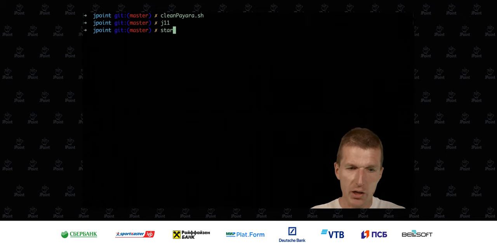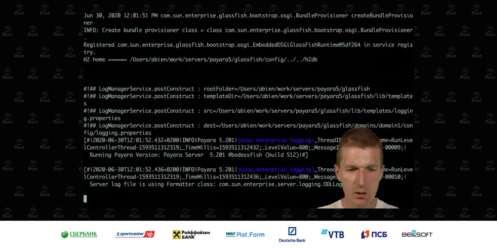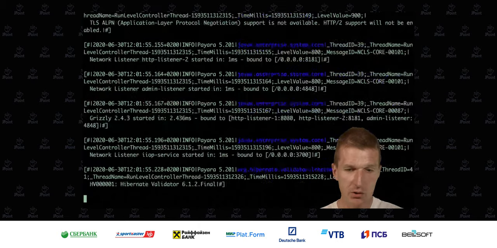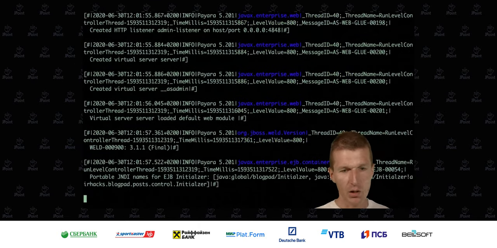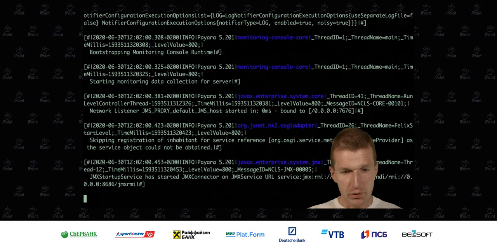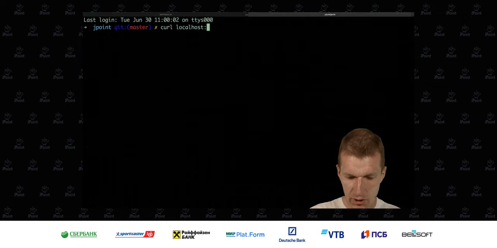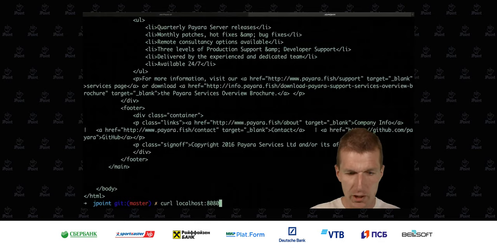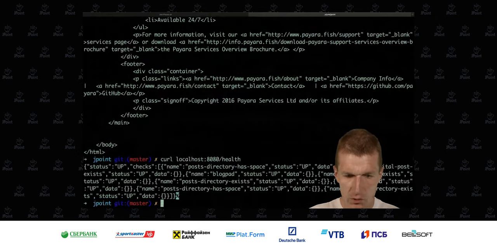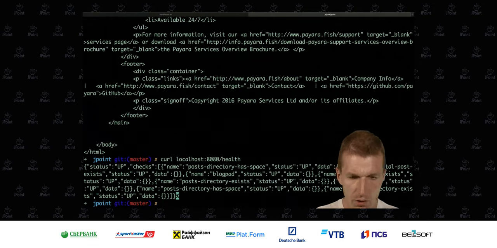Now, what happens? I can start Payara right now, and hopefully it will start. And if it starts, it's great because it means it doesn't interfere with my screen sharing software. And it started. Now we can see curl localhost 8080, and we see that this is Payara, and 8080 health. We see that this is actually something already installed on the server, and it comes with health checks, a lot of health checks. So this is unfortunate.